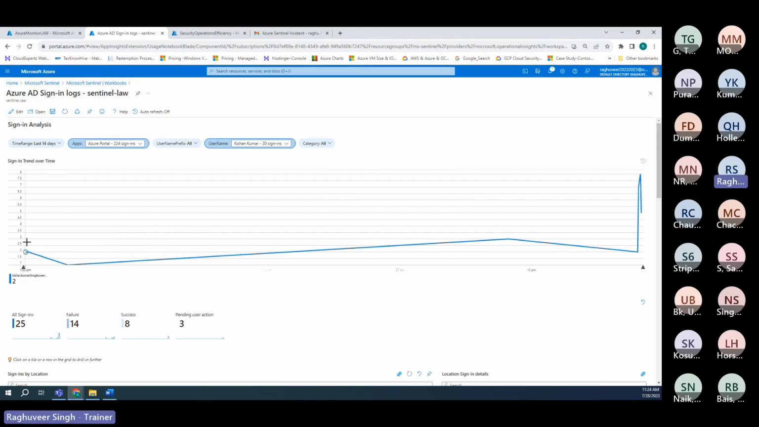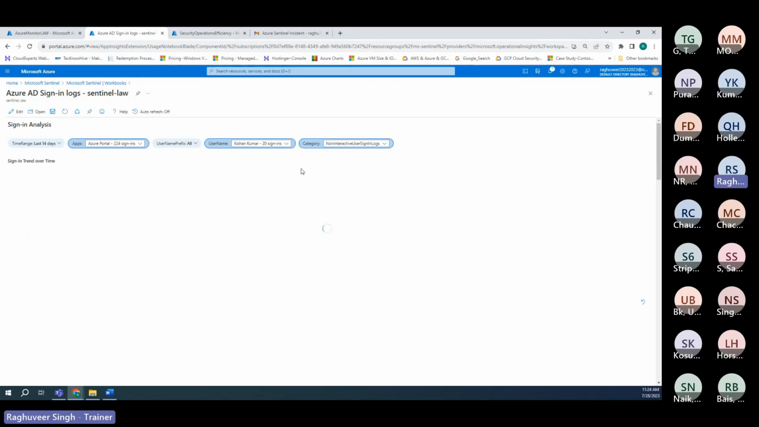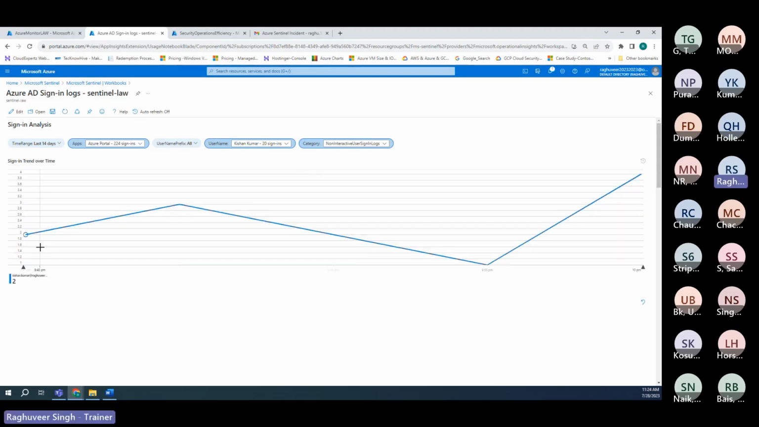So you can see Kishan Kumar has 2 sign-ins. So you will see the date here, the trend in the last 14 days, and you can see the majority of the sign-ins happened yesterday, at 9:41 yesterday. You can see here. You want to see category, if it makes sense, you can see sign-in logs and non-interactive. Let's say, has there been any non-interactive logs from Kishan Kumar? Yes, there has been some. Sign-in logs, if you want to see, you will see the sign-in logs only.